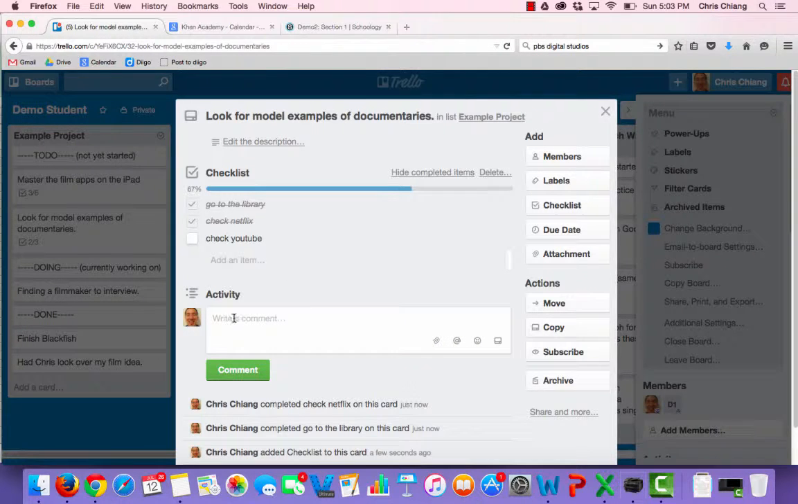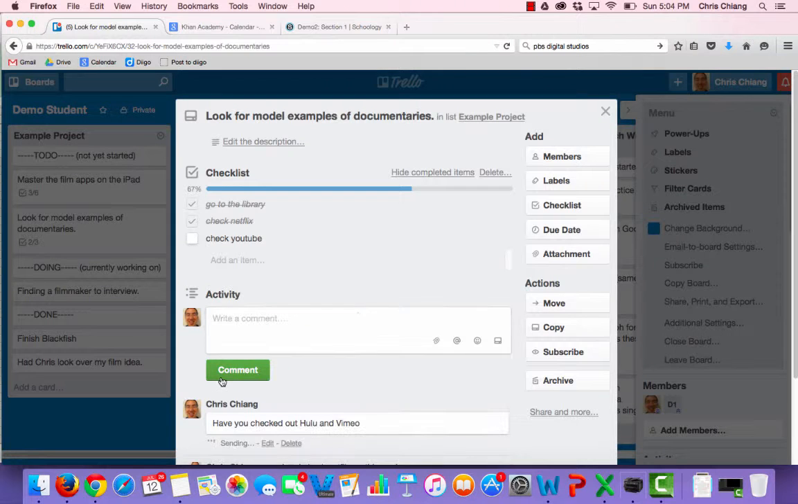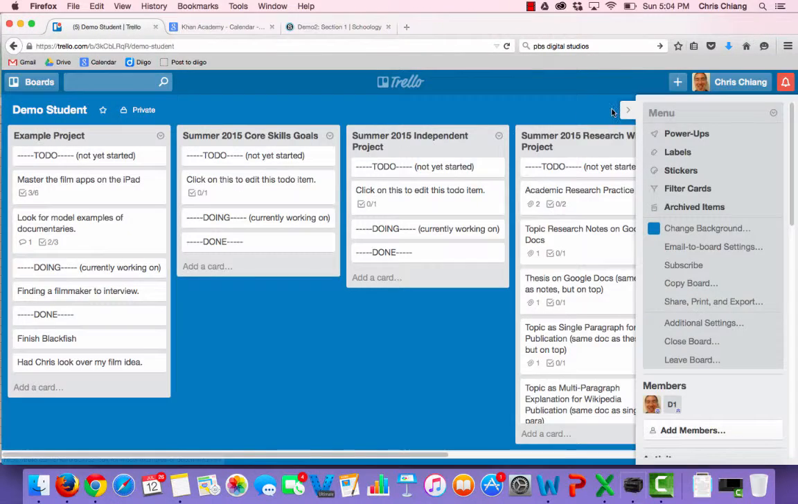You also notice here there's a little activity board. This is where we can communicate with each other. So I might say here to you, have you checked out Hulu and Vimeo? And I might comment. And then you might respond to that comment. So each single one of these task items has its own discussion board. So I'll say it again. Every single one of these items, I can have a discussion with you.